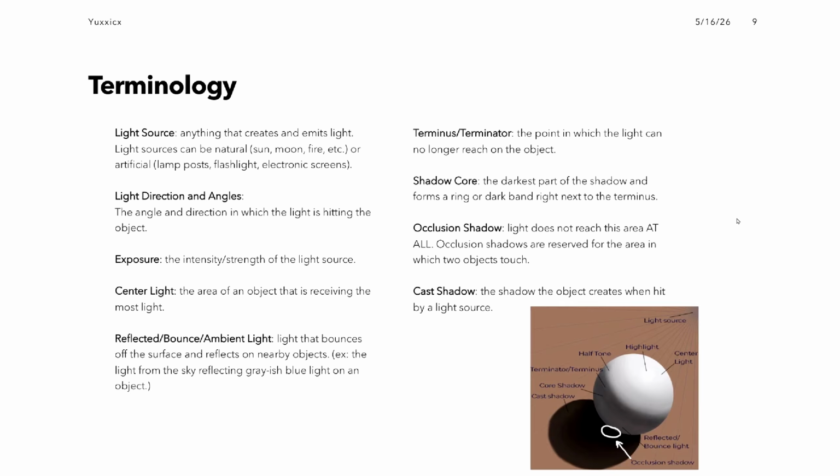Reflected, bounce, and ambient light. I put dashes on all of them because they mean the exact same thing. It's all under ambient light. It's light that bounces off the surface and reflects on nearby objects. An example is light from the sky reflecting a grayish or blue light on an object. If you can read down below on the picture, you have the bounce light, and that's on the bottom of the sphere, where you can see a little bit of the brown coming onto the ball, and that's because of the color of the surface.